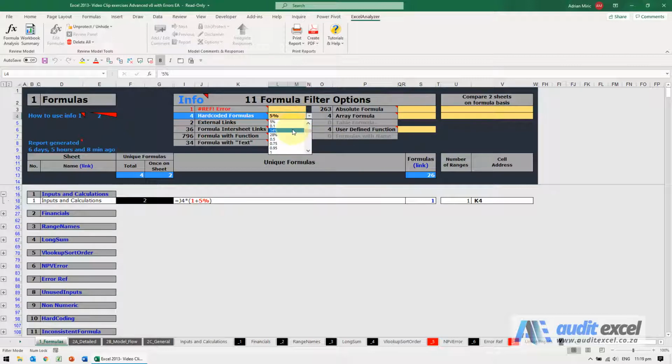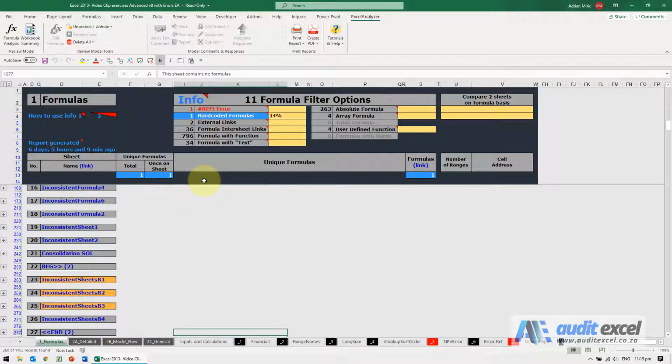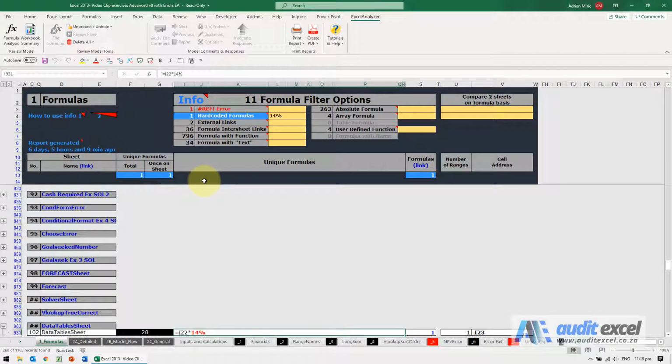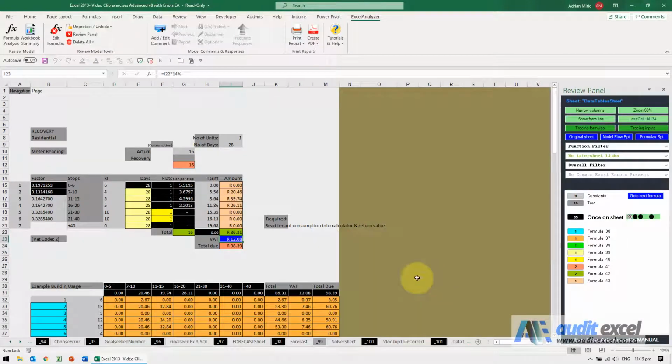In South Africa, the VAT rate has changed from 14% to 15%. So when I see 14%, it's suspicious. So let's go see. And you'll see here we've got a number times by 14%. If we go there, it clearly says VAT. I know it shouldn't be 14% anymore. It should be 15%. So that's a nice, easy error to pick up.